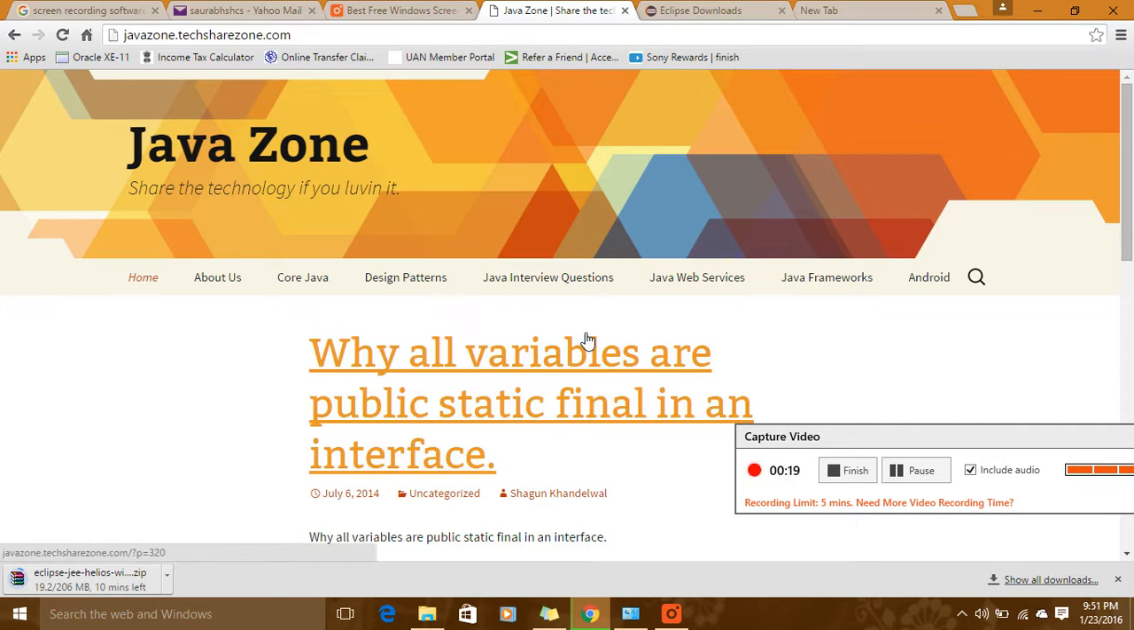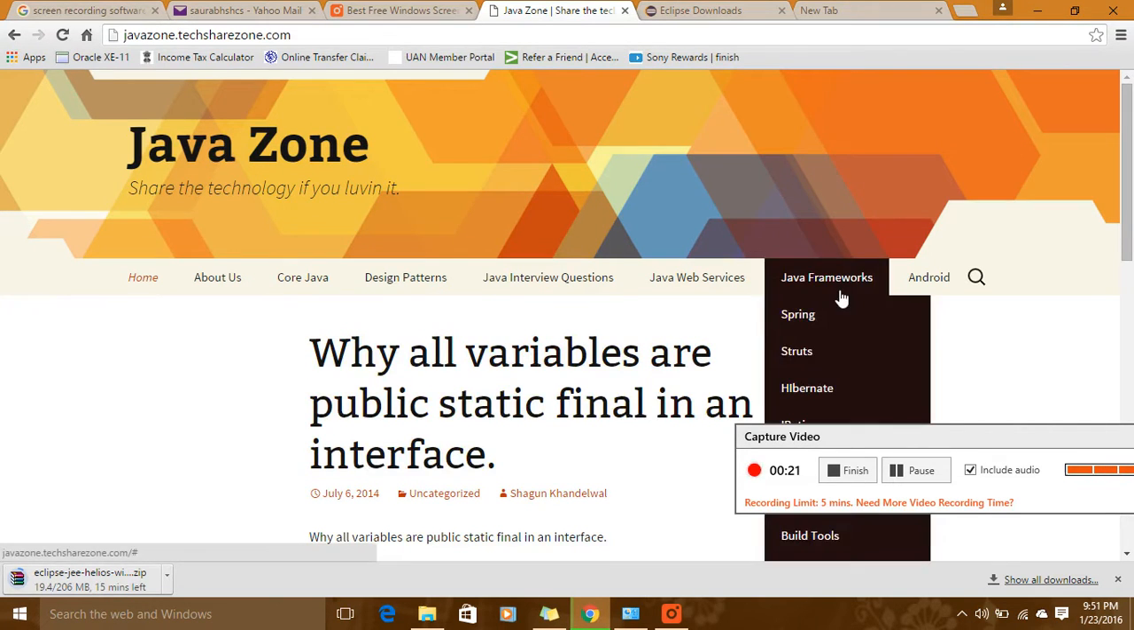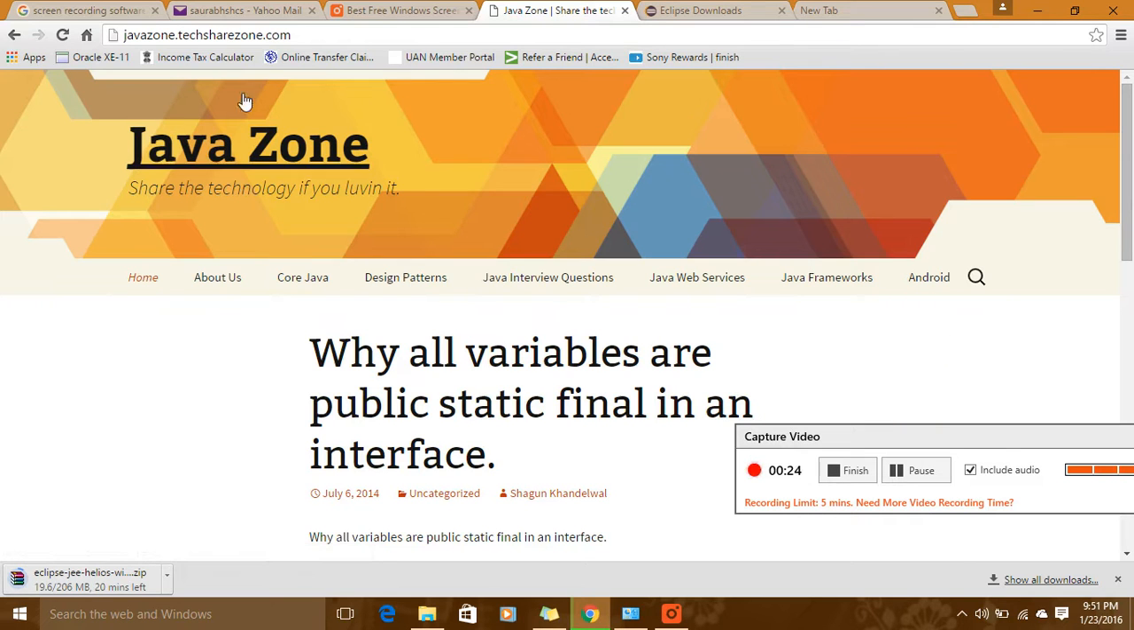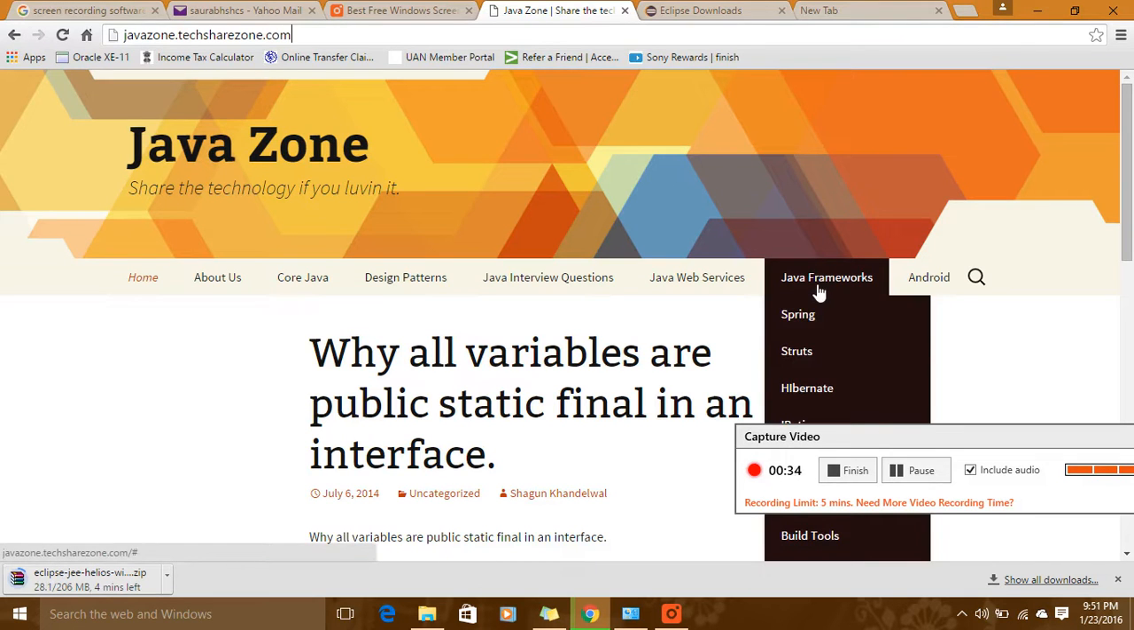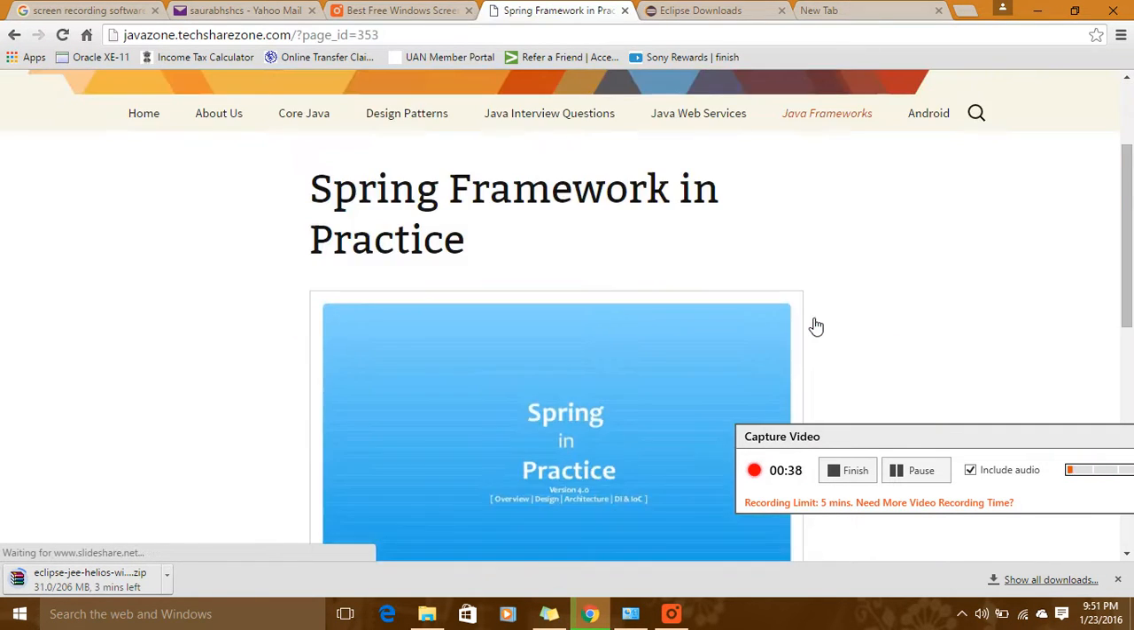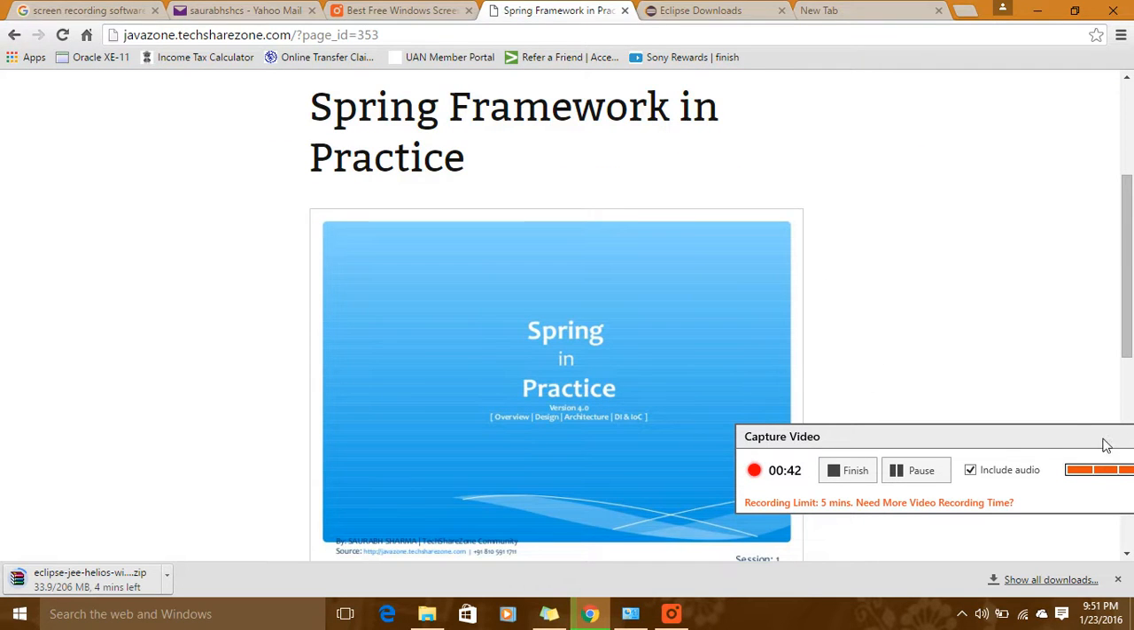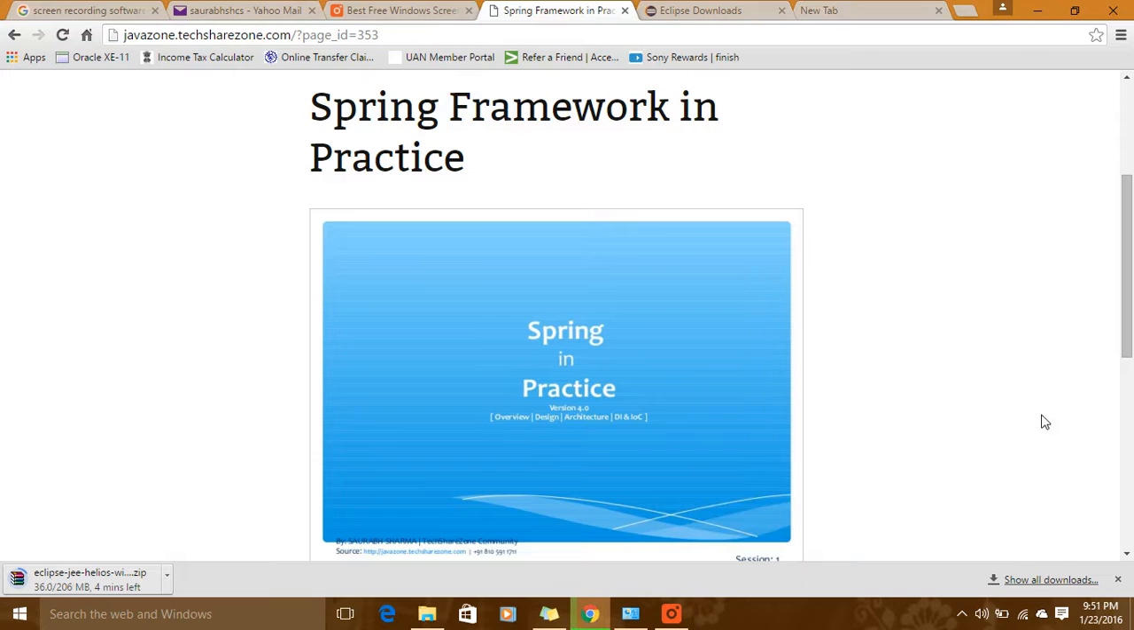And today I'm going to start with the Java framework, that is Spring. So you can go to my website, which is http://javazone.texturezone.com. Then you need to go to Java frameworks and click on Spring. I am continuously updating recent uploads and recent PPTs regarding the Spring framework.